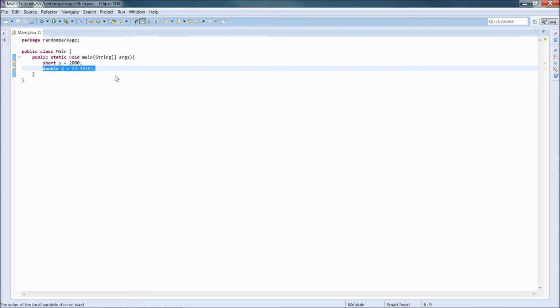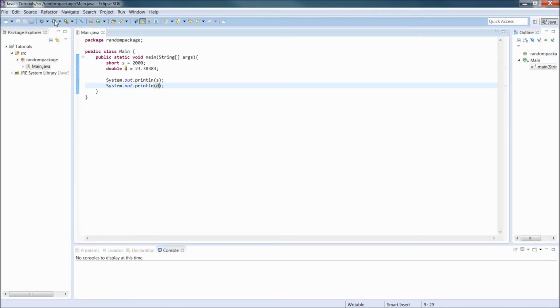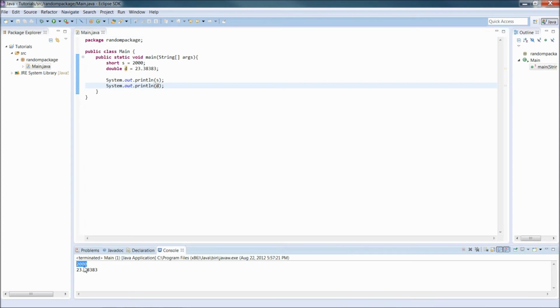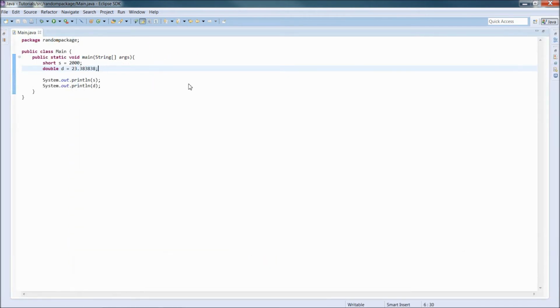A double can do a lot of special things, but first I will just print it out. As in the last tutorial, I copied this so I don't have to type it all, makes it faster. You should type it, S, D, minimize this again, run it. And here we have our 2000 and our 23.38383. Yep, seems to work. Let's add another 8 just to show it works. There we go, we get our 8. And now we will go into the double more in depth.